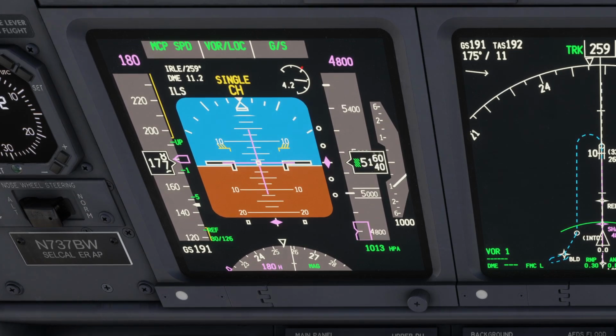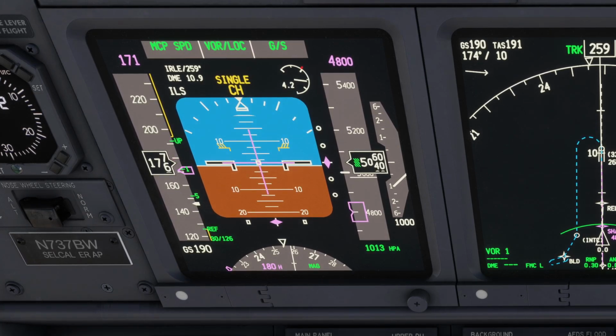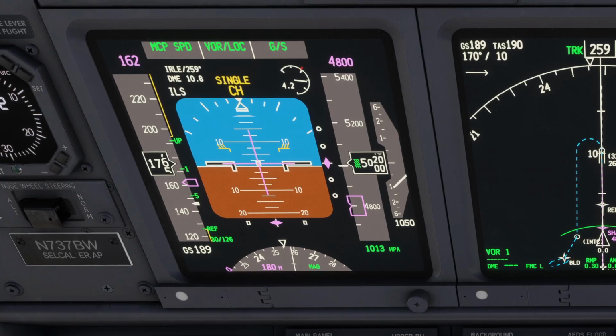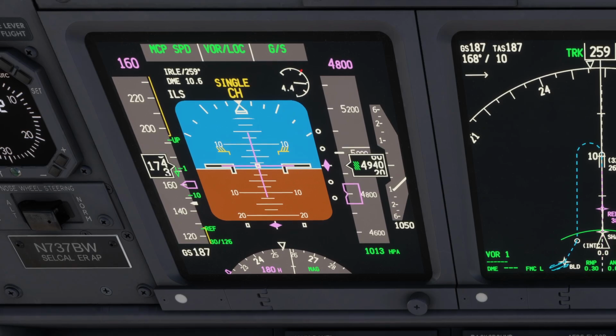Winds calm, that is good. That is very, very nice. Distance to destination 9. 179, 171, 164, 162, 5,000 feet, 161, 160. Reducing the speed even more.